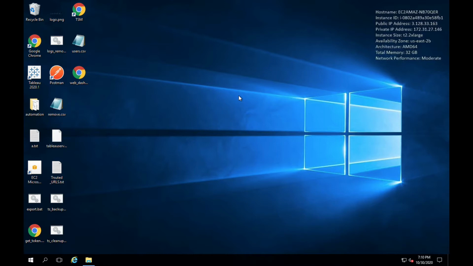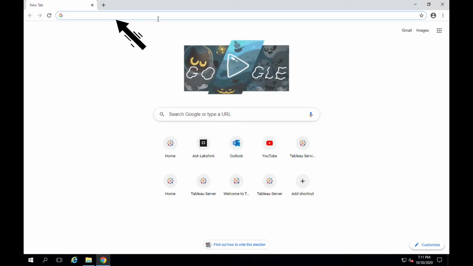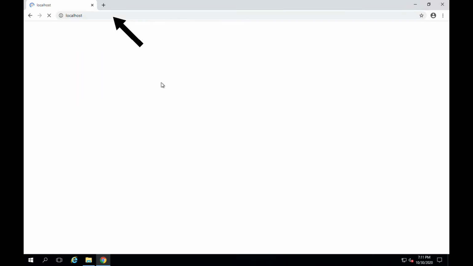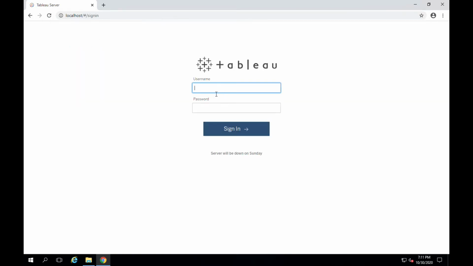If you want to check whether you have Tableau Server on a specific server or machine, how do you do that? You can open Google Chrome or any other browser, type http://localhost, or you can give the server name or the DNS alias. If you get this login screen with localhost, it means Tableau Server is running on that machine.